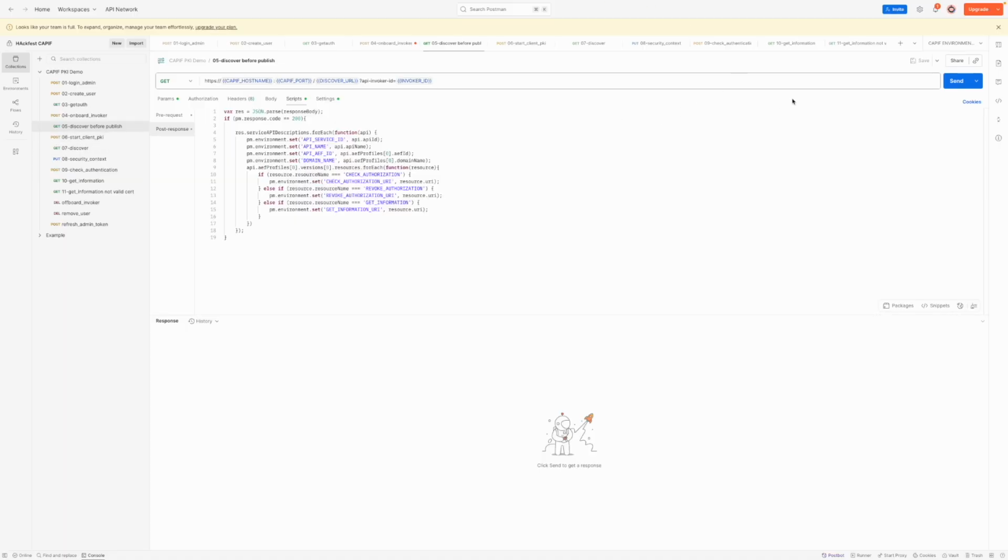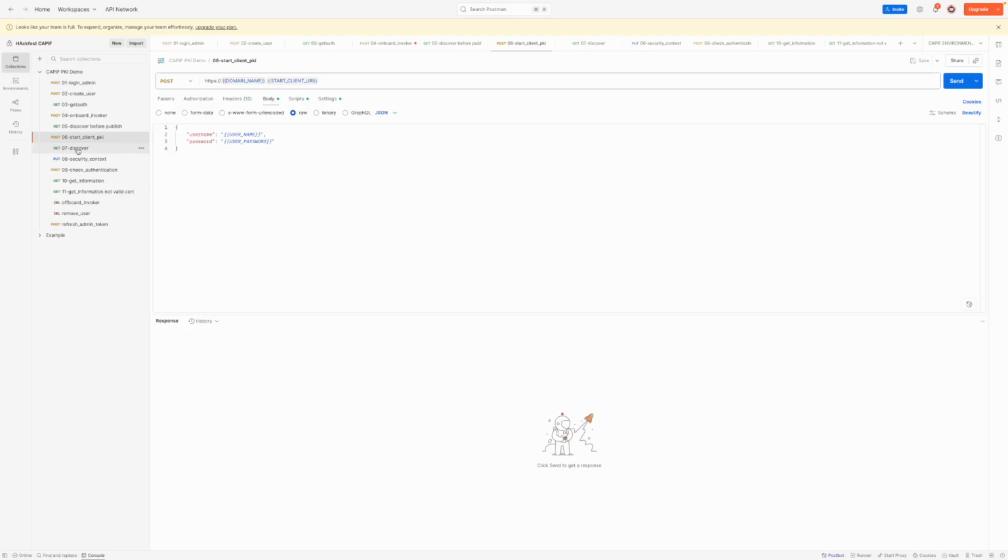Then we can send the discover request. And we can see we receive the 404. This means there are no APIs published. Then the next step will be to send the start client PKI. This triggers the registration of the provider through OpenCAPIF.